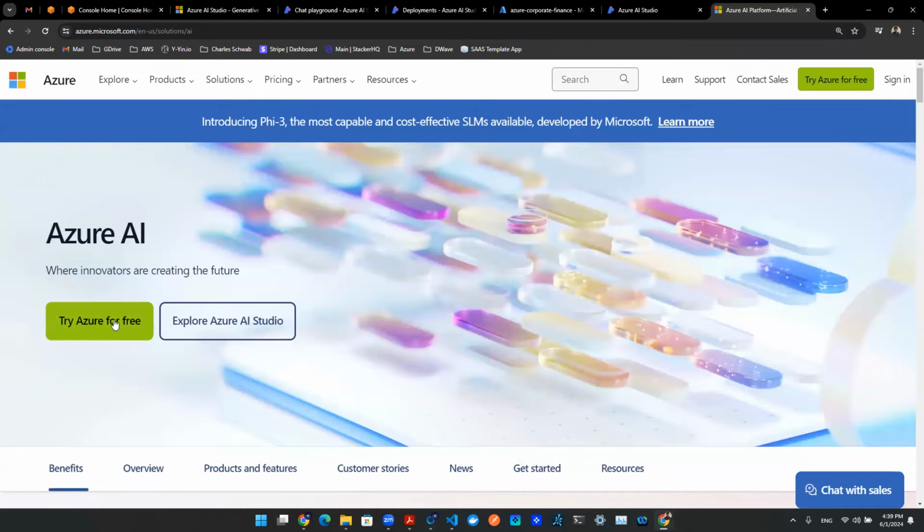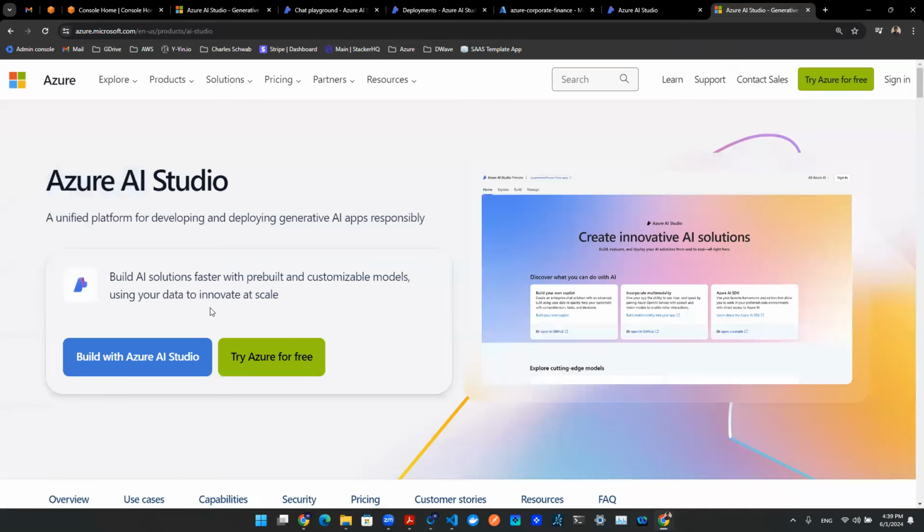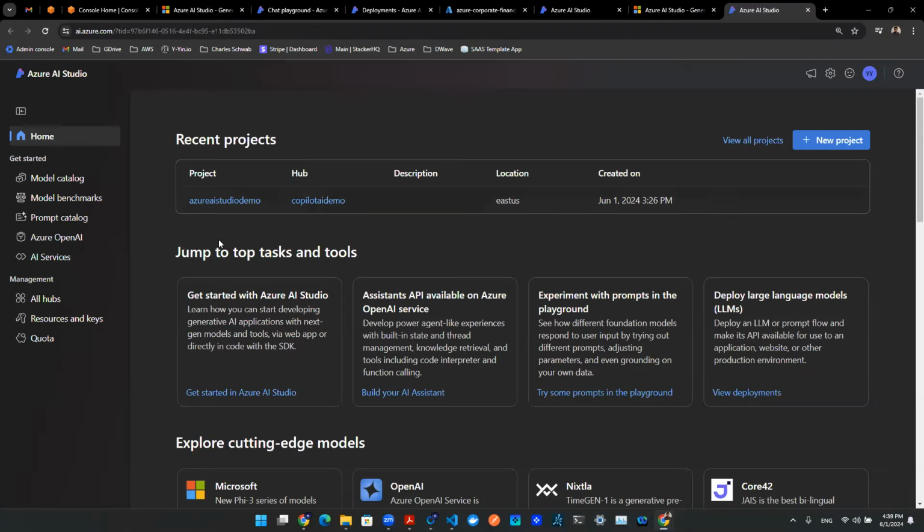So first of all, obviously you can try it for free. This is the azure.microsoft.com website, and you can go explore the AI Studio. If you don't have an account, obviously you need to click in to register an account. Once you click in, you'll be able to see this kind of user interface.